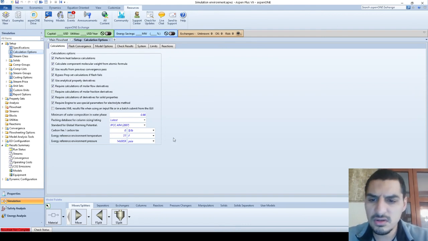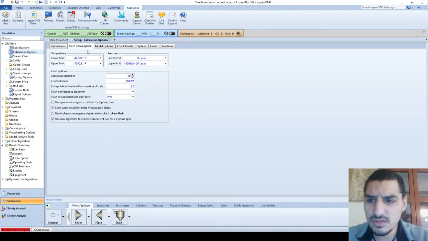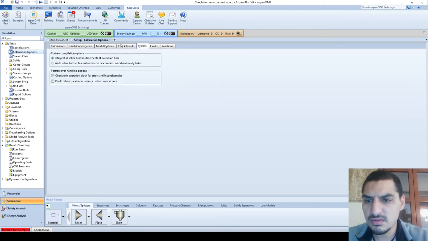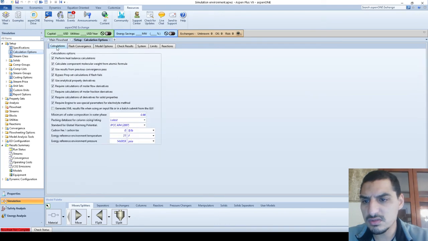Anyways, so there are a lot of things here that you can check by yourself. There's something related to flash conversions. If you have any flashing units or flash calculations, how the calculations will be done, the temperature limits, the pressure limits, the number of iterations that's going to be done. Anyway, this is something that you can check by yourself.